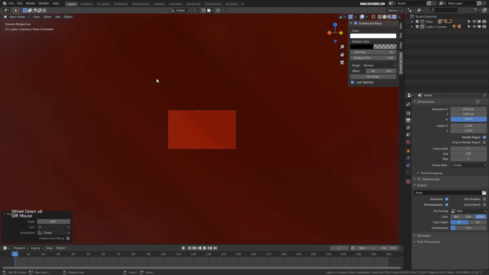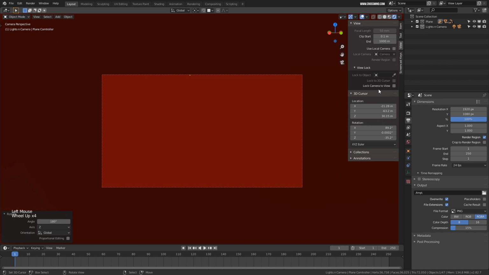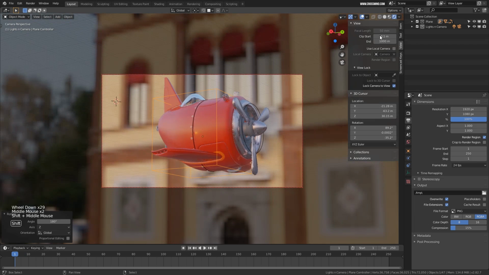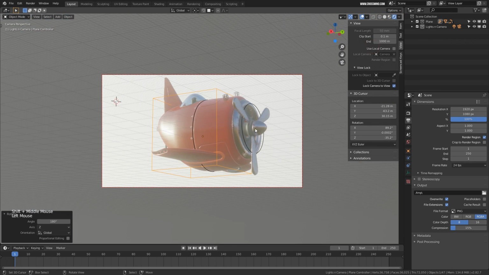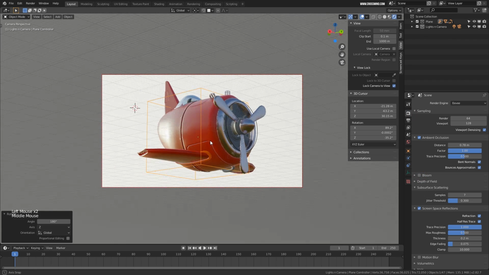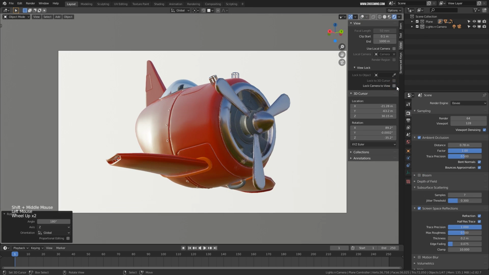Now since we scaled the airplane to a bigger scale, nothing is fitting our camera. To fix that, let's go to the View menu and simply press Lock Camera to View. Okay, and zoom out. Something like this. Let's disable the scene world, and there's too much shining over here. Let's disable the bloom. We want something like this.